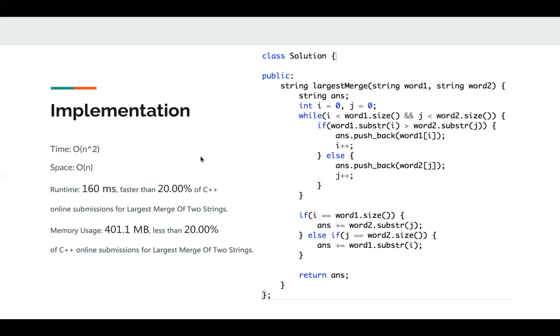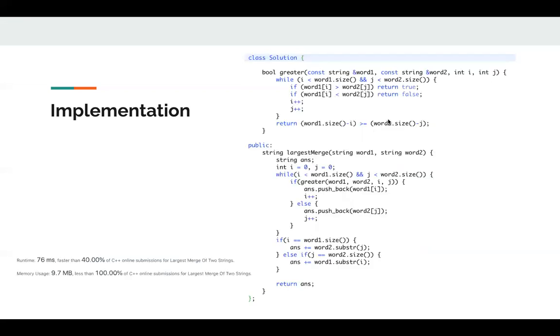We know it's a little bit slow and the memory usage is high since the substring copies all the substrings of this word. It's time consuming. So we have another implementation. We can change how it compares. We don't use substring. We implement a method called greater.